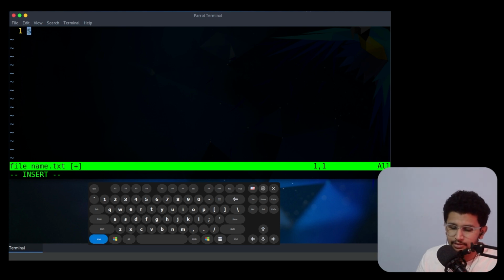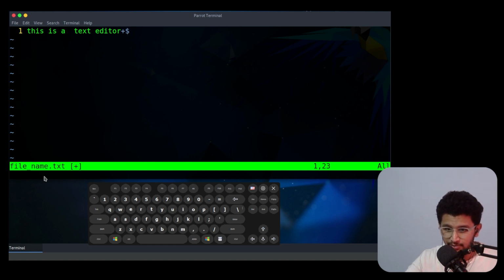Okay, let's come back. Let's say you need to insert, this is text editor. Now I inserted everything, but now I need to save it. How do you do that? For that you need to click on the escape button. Now the cursor, which was here, will come to this position.